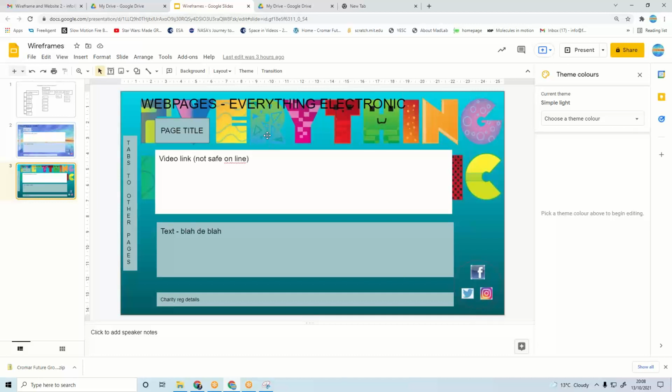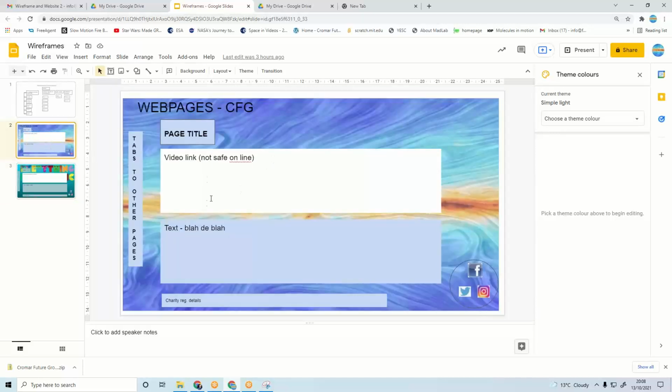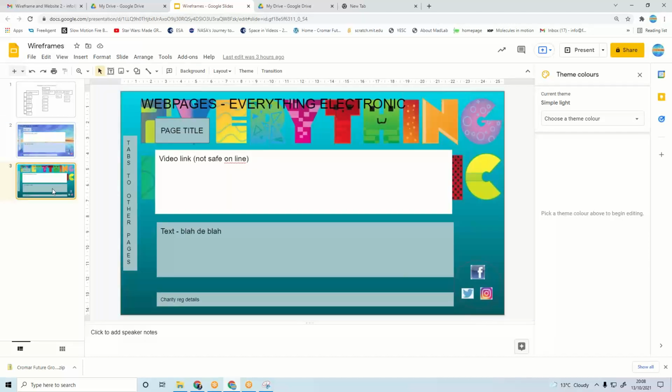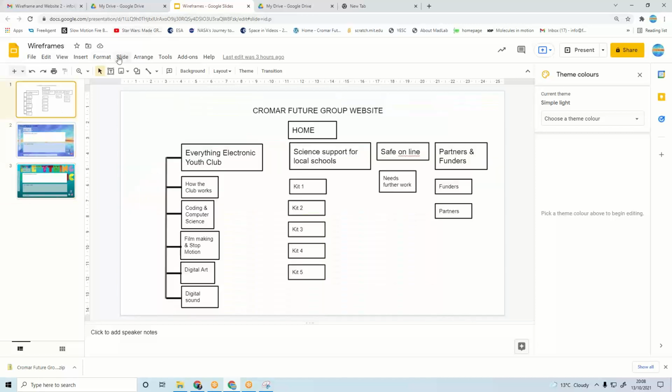I was sort of thinking that we would use video quite a lot, both in this and in the CFG ones, because for most of them, we could quite easily do a little bit of videoing to show the concept. So if this was, for example, the Everything Electronic digital art page, we could have a little video showing them doing digital art with then the texty stuff down below. But is that sort of broadly the way I should be thinking is really just my question.